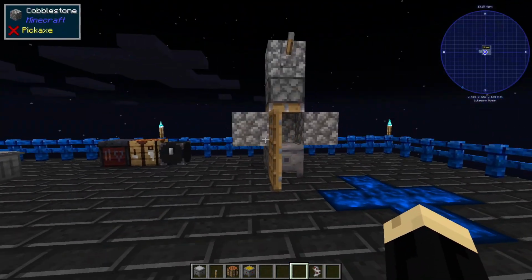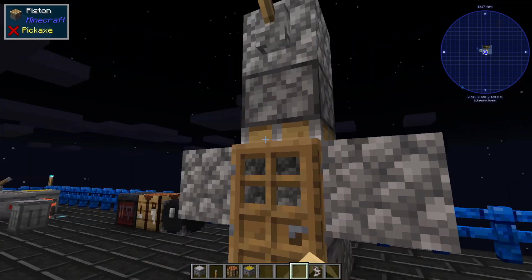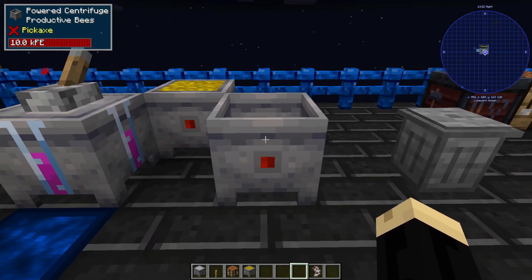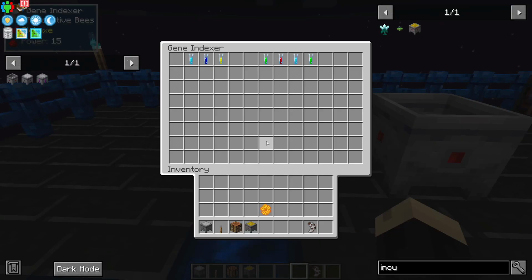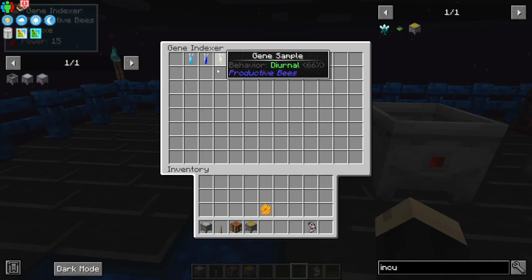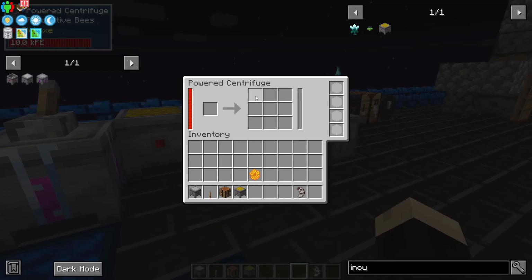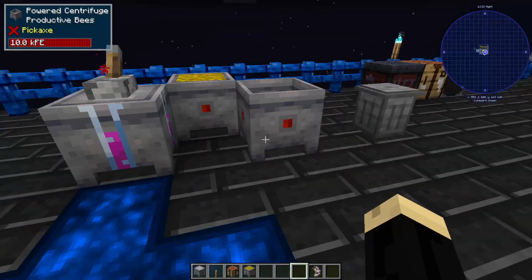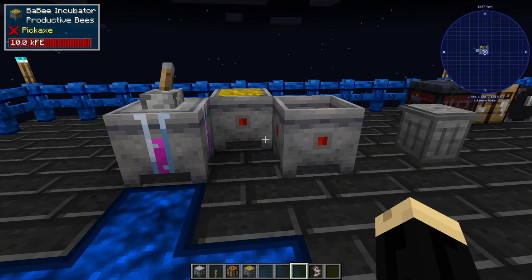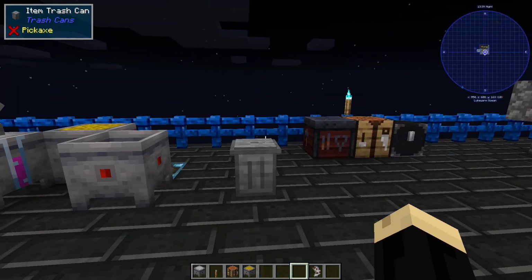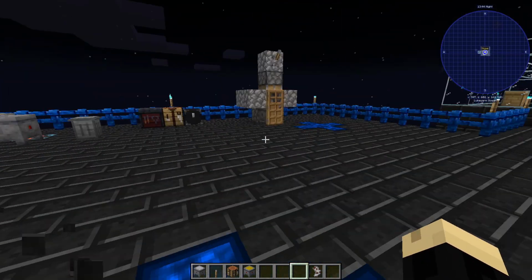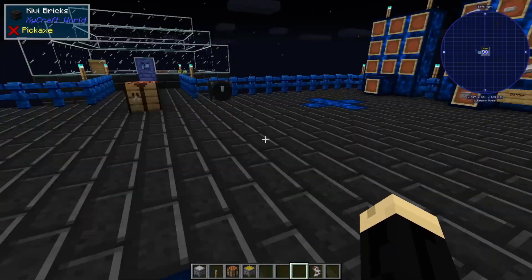But that's really all there is to it. Again, you can just go ahead and squish your bees up, put your bee juice inside your centrifuge. That goes inside of a gene indexer, which will combine things. You can combine them manually if you don't want to use an indexer. You can just combine the different gene samples, the pink ones, in your own crafting table, and they'll add up to the 100% eventually as well. You don't have to have a full 100%, but if you're using less than that, there is a chance that it will fail and you'll just get a regular bee egg.